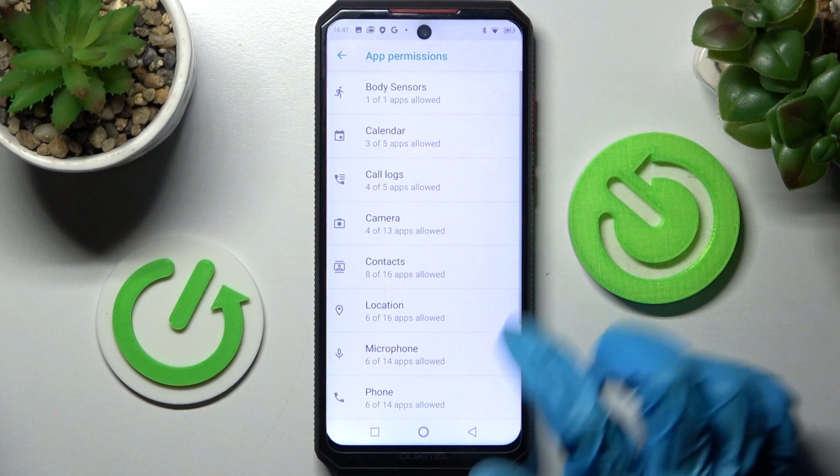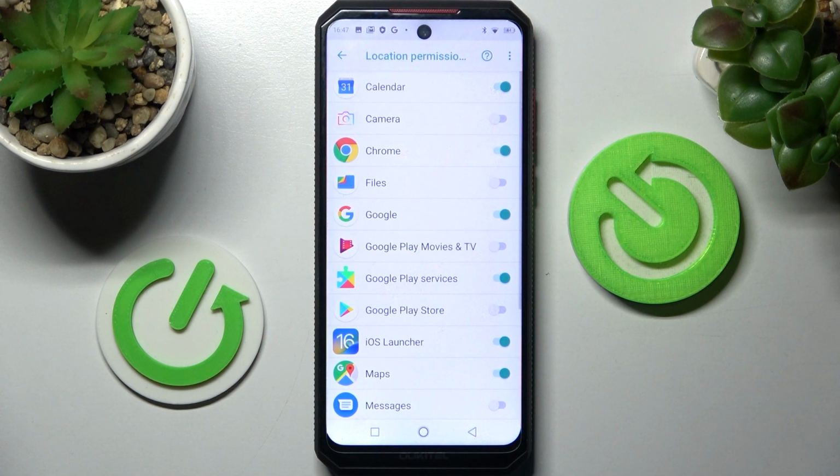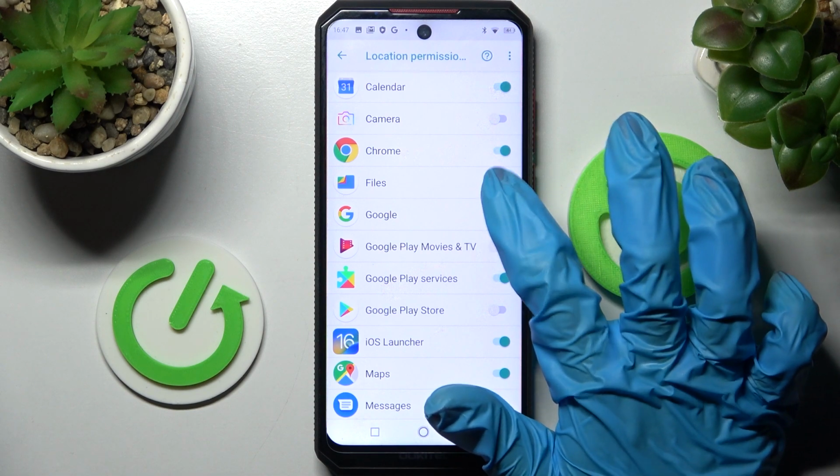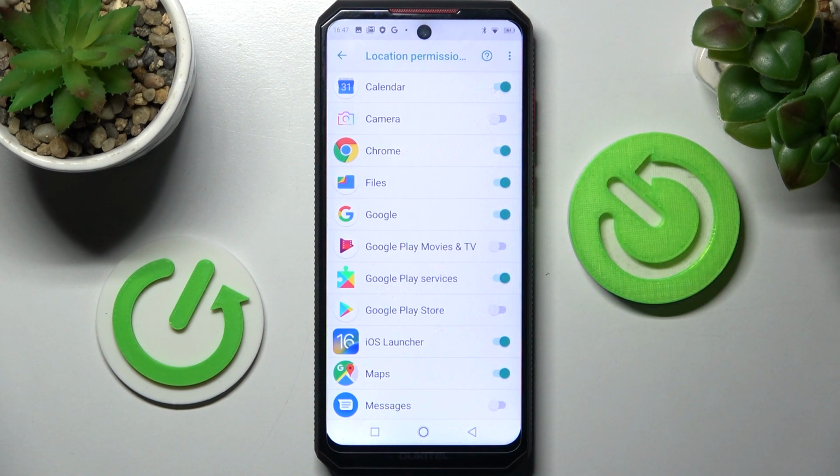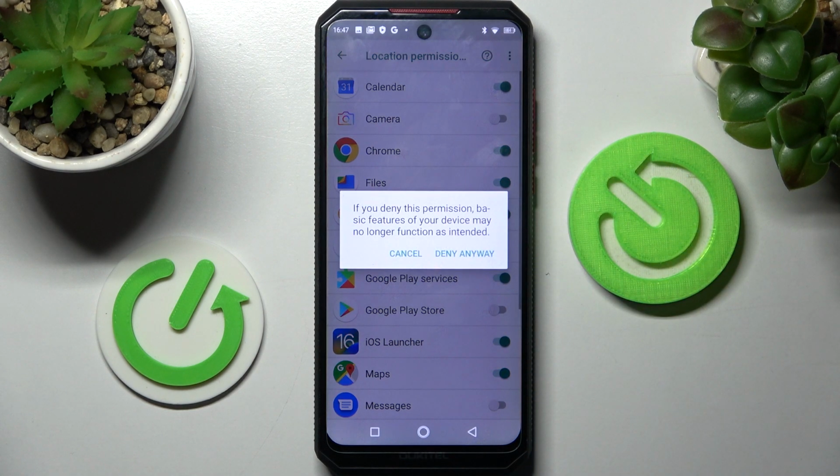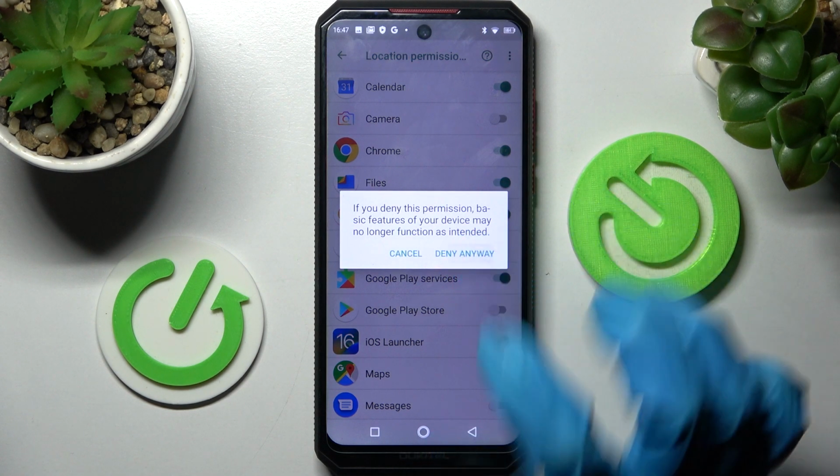Now tap on one of your device's features like location and select an app. I will go with files. So now when I click on the switcher next to it, files just gained access to this device location. If you were to deny it, click on the same switcher. Then tap on deny anyway in the pop-up.